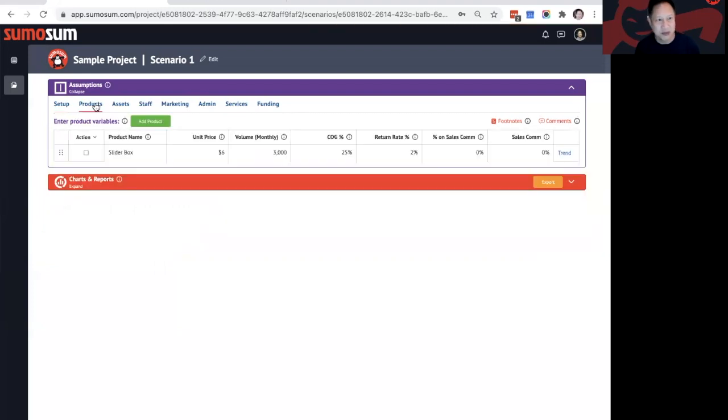If you move to products, I've already added a slider box as a product, inserted unit price, a monthly volume, and a cost of goods sold. This is pretty typical for the restaurant industry, where 25% food cost is a good thing.